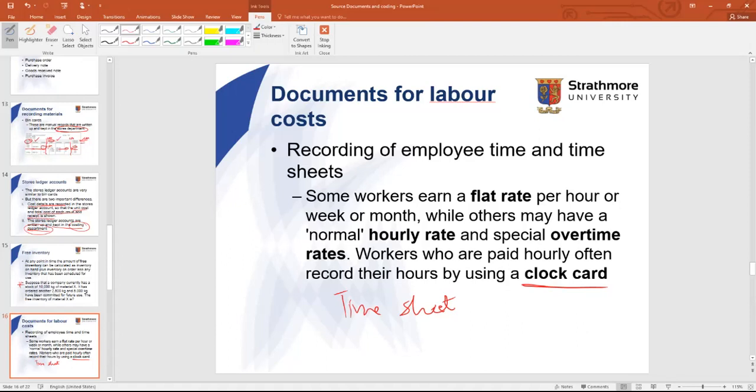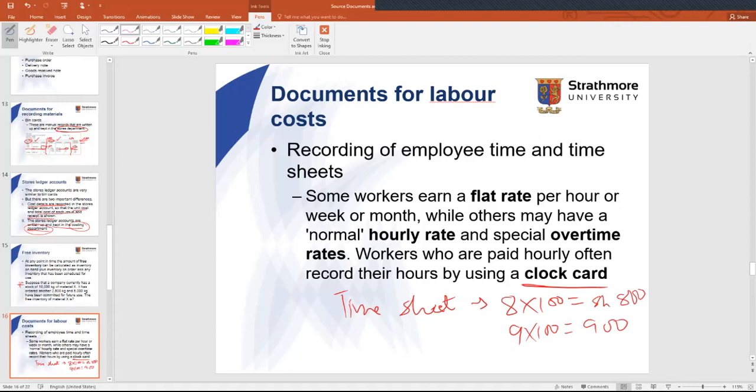For example, if you pay them at the end of every day, and the employee has worked 8 hours, it's 8 hours times the rate you pay per hour. If you pay them, for example, 100, then by the end of the day the amount due to them is 800. If you have another employee who came for 9 hours, it'll be 9 hours times 100, therefore 900. Now, where do you get this hour from? It's from the clock card or from the timesheet.